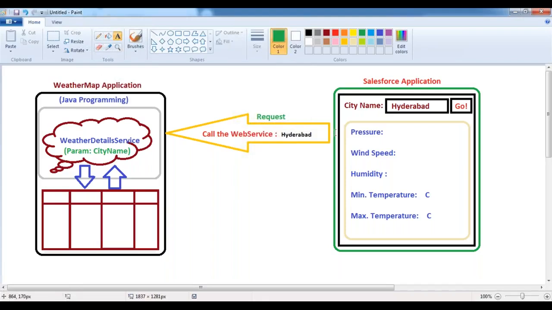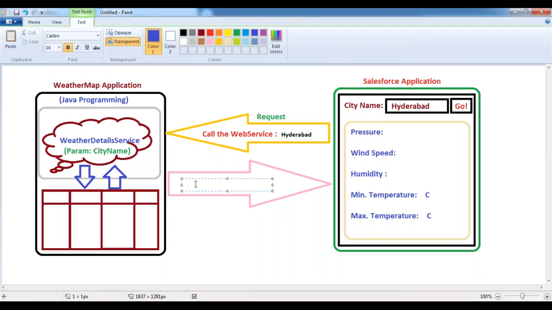As soon as I invoke this web service, the web service will receive the city as Hyderabad. Based on that city name, it will go to its database and collect the weather information of the city Hyderabad. Once it has been collected, it will send the response back. It will send the response, which contains the weather details.